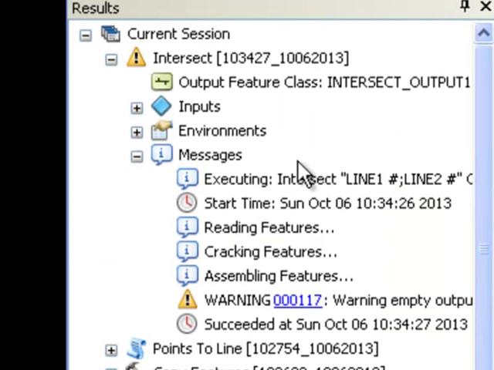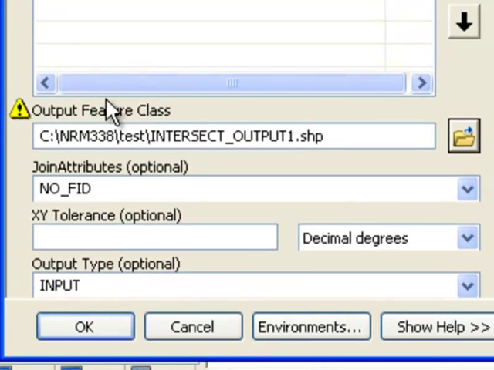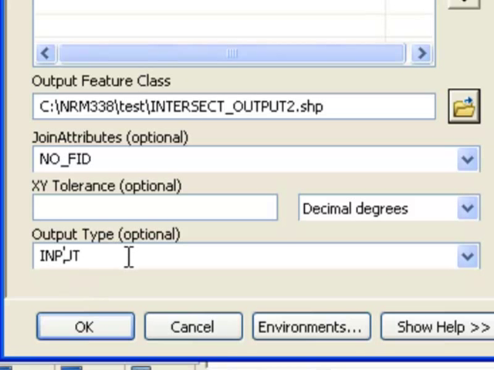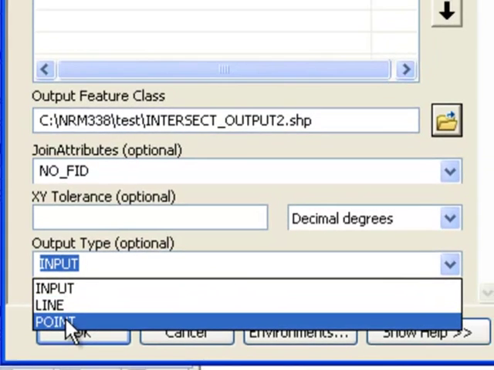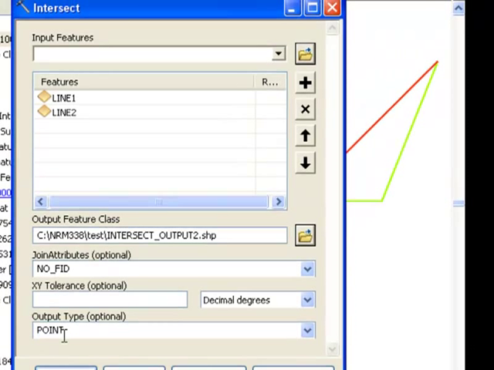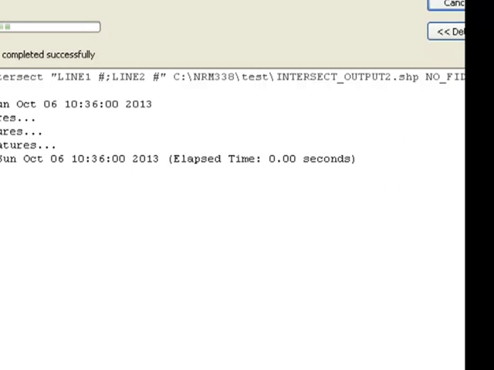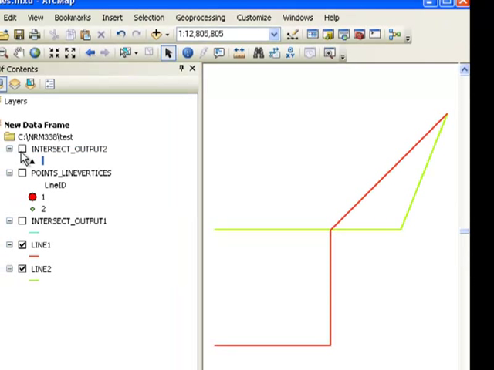Okay, so I go back to my results window and double click on intersect. And this time, what I'll do is I'll say, well, our output will be output number 2. And our output type, rather than being the input, which is a line, we'll make it point. So a point is a location. So this will find all the locations where the two lines intersect. So indeed, it does find the two locations where the lines intersect. So that's just one example where you have to realize that a line by definition has no width, it only has length.